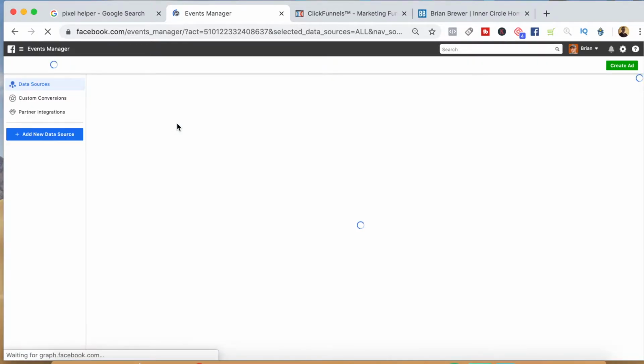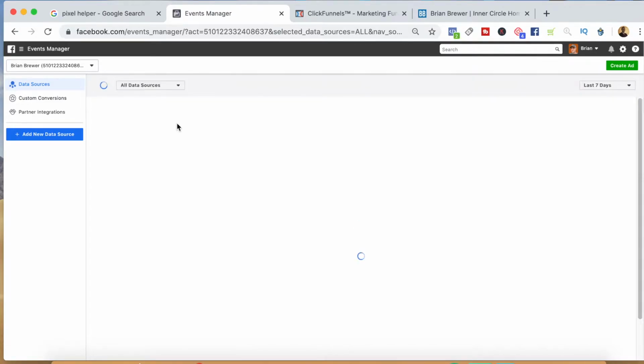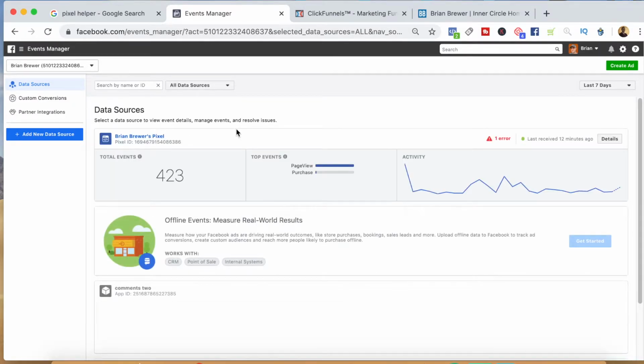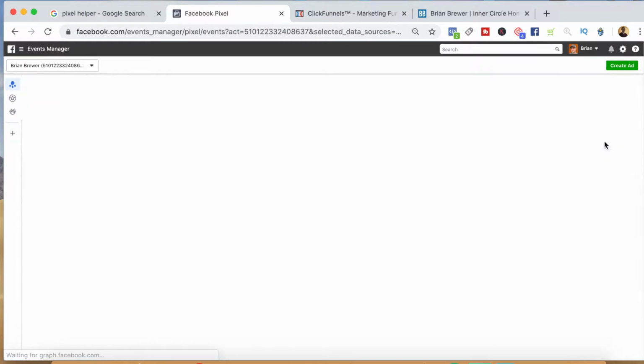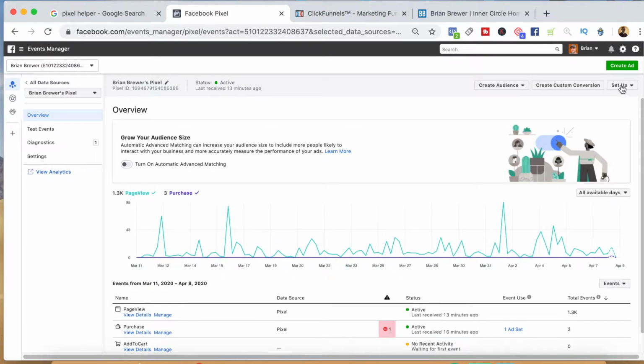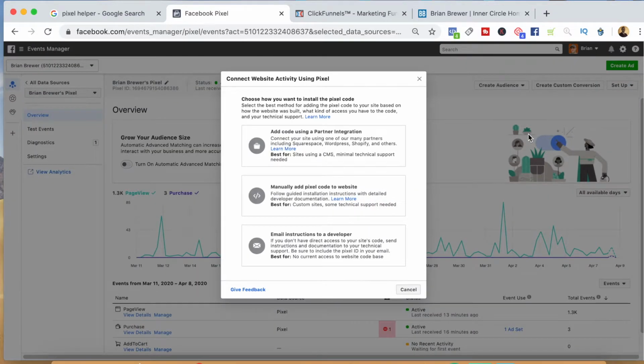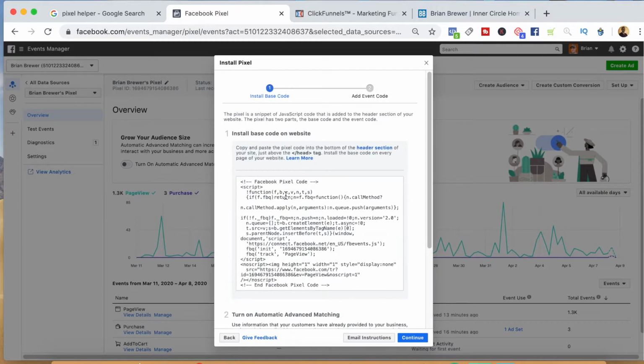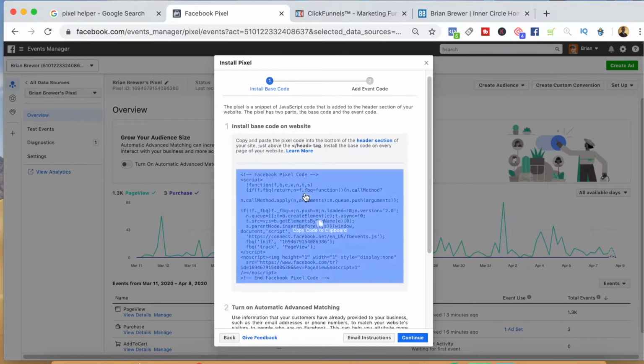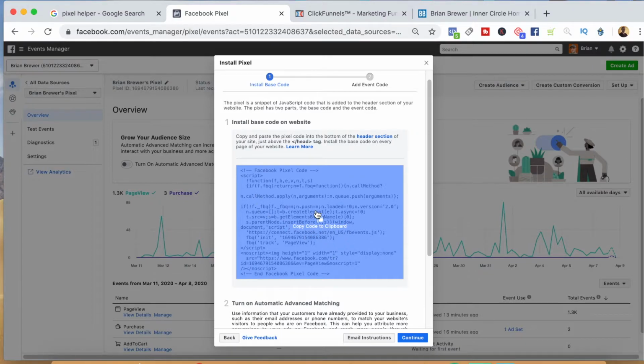Once we get into the Ads Manager, the first thing we're going to want to do is install the Facebook Pixel base code into our funnel. So we can go over to the Details section and click on that button right now. You're going to see this Setup tab over here on the top right. What we want to do is install the pixel, so we'll go ahead and click on that. This is going to give you a couple of different options. What we want to do is manually add pixel code to the website, so go ahead and click on that button. This is going to give you the base code. Hover over this first section here and copy that simply by clicking.